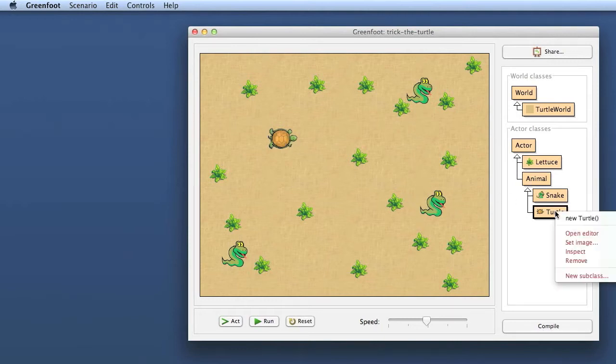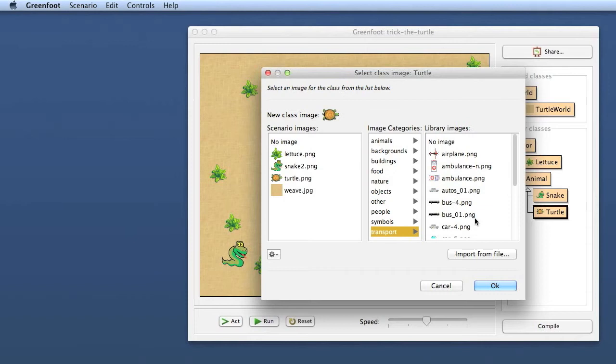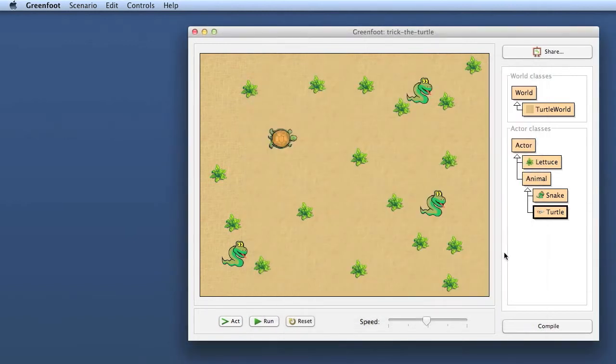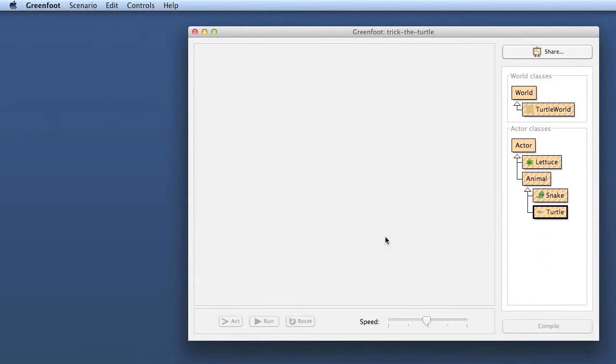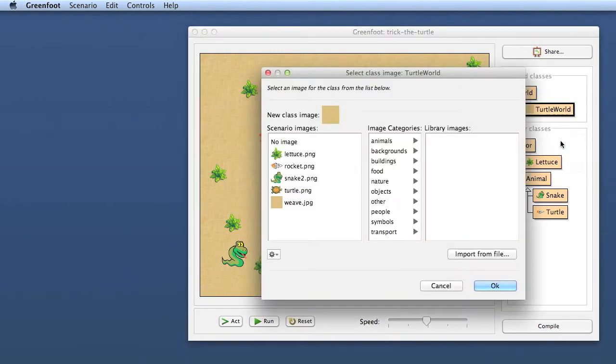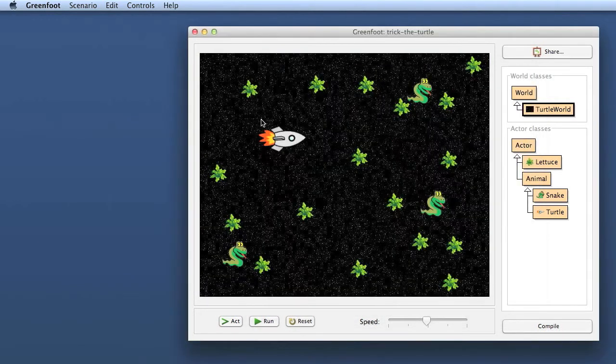So instead of a turtle, I can just go to the set image method here, and then here in the library of icons, pick something. Let's say I use a rocket instead of turtle. If I compile this now, now my turtle looks like a rocket. Then I go to my world and I change the image of that as well. Go to backgrounds and say use a space theme here. Okay, then I have rocket in the world.